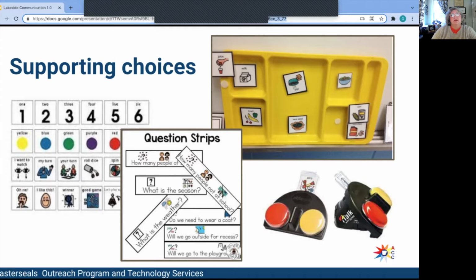And one way to do that is to provide visuals or even objects or a speech generating device. In this slide, you can see there's a tray with different foods that the student can choose from. In the middle slide, those are question strips that might support students who are shy, struggling with memory, or who benefit from having a picture as a reminder. And then here is a switch where the student can ask for either chicken nuggets or a hamburger.